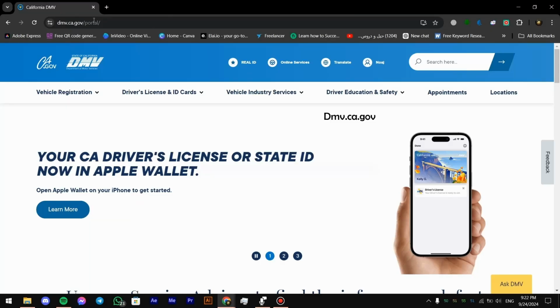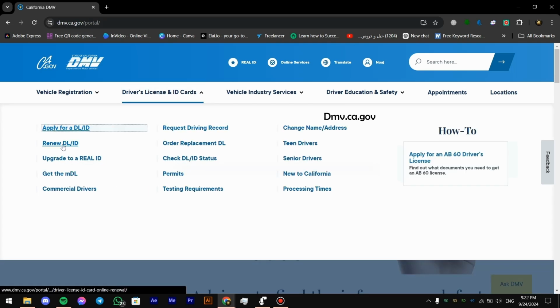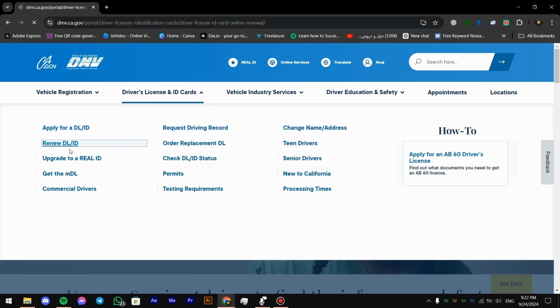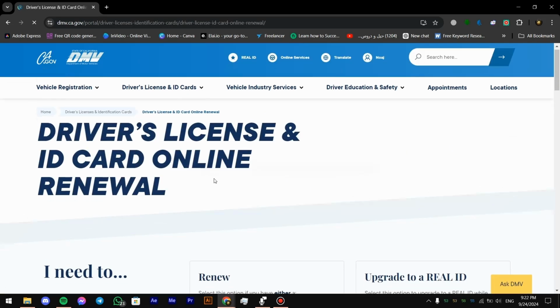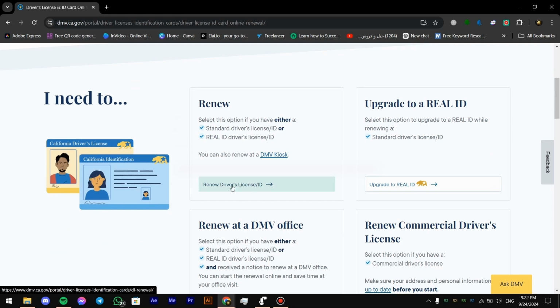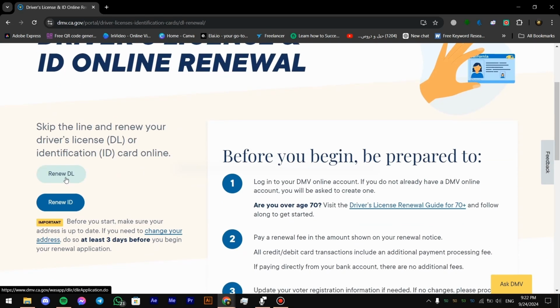After that, you're going to log in to the DMV account, and then you press on here. And then you have to press on renew. After that, you scroll down and press on renew driver's license. Then you scroll down and press on here.